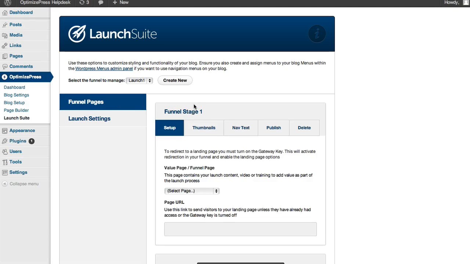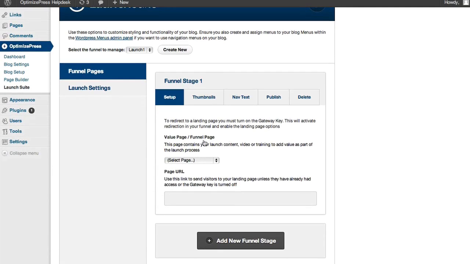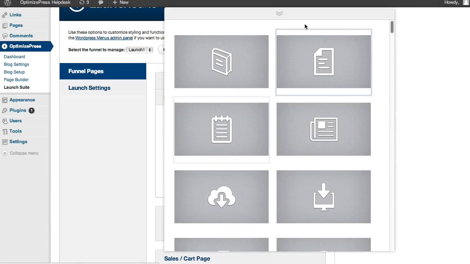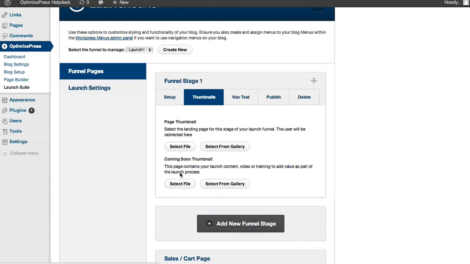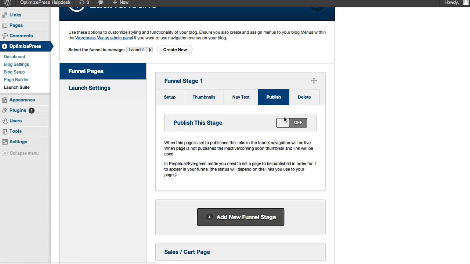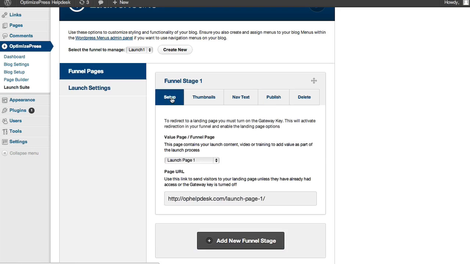So if I choose funnel stage 1, this is going to be the first page in the funnel. So the value page would be launch page 1. And as you can see, it's filled out the URL for me. Now you can also upload a page thumbnail here, or you can select from our gallery of thumbnails. And you can also choose a coming soon thumbnail. Now this normally wouldn't apply to video 1, but in your other videos or your other launch pages, you may want to show a coming soon page before this page goes live. You can also enter in the coming soon text here and the navigation text, and you can publish this stage when you're ready. I'm going to click to publish the stage.